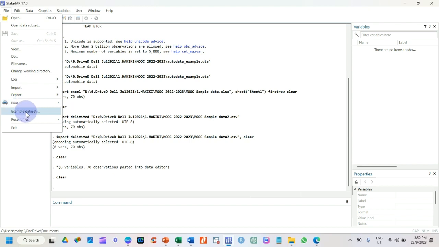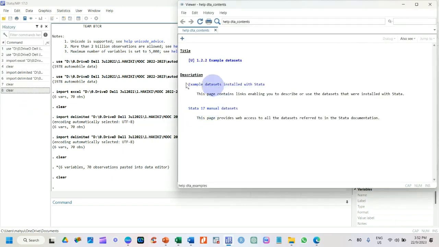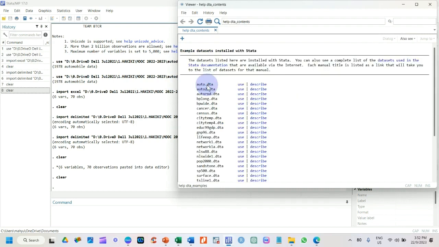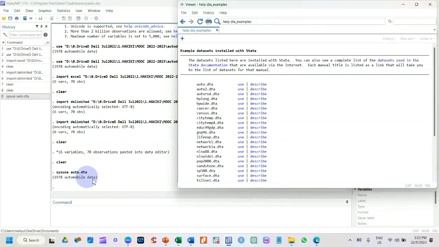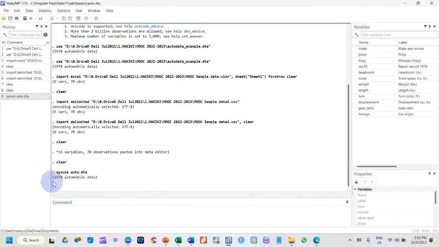Previously, I showed you how to find the example datasets. You can see plenty of them, so you can simply click use here. The command is sysuse auto.dta, the one that we discussed earlier. The moment you execute this command, you get the data with you.